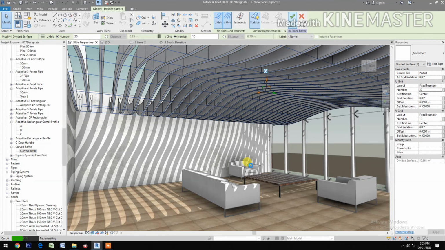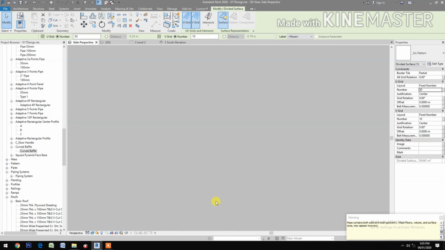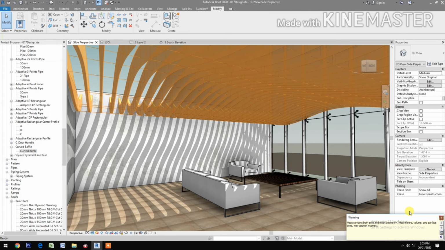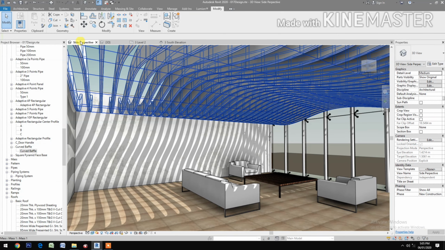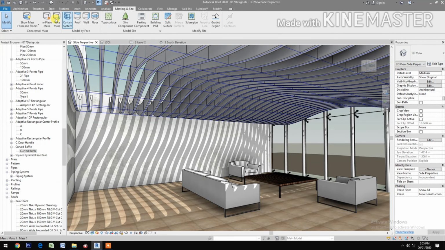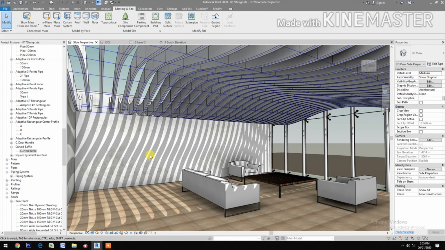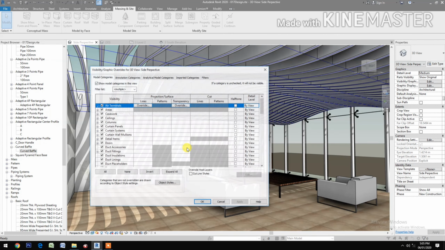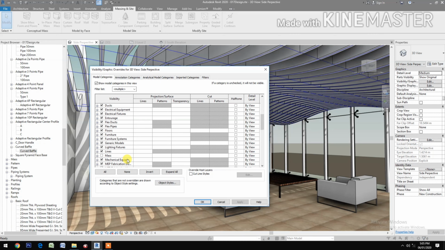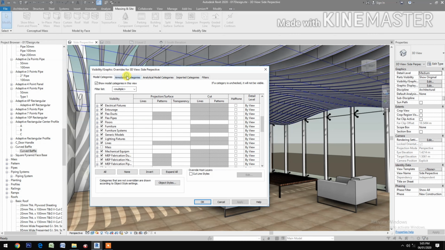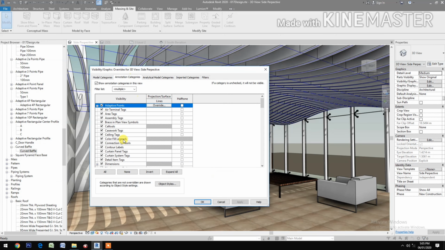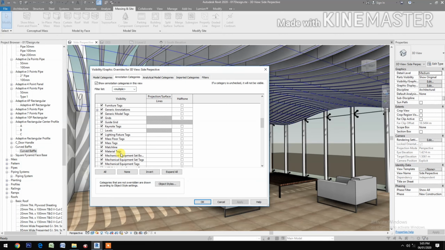Okay, finish. Go to masking, turn up the show mask. Okay, check, then let's go to visibility graphics. Okay, let's check.